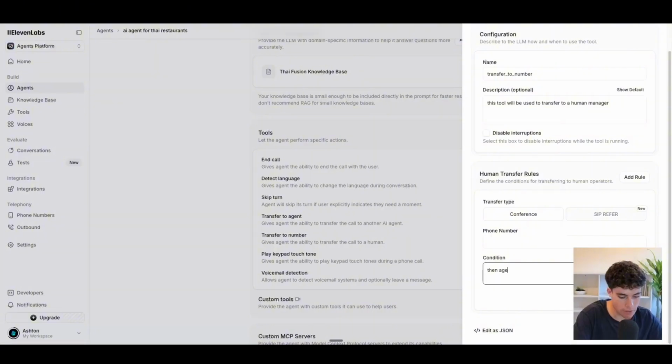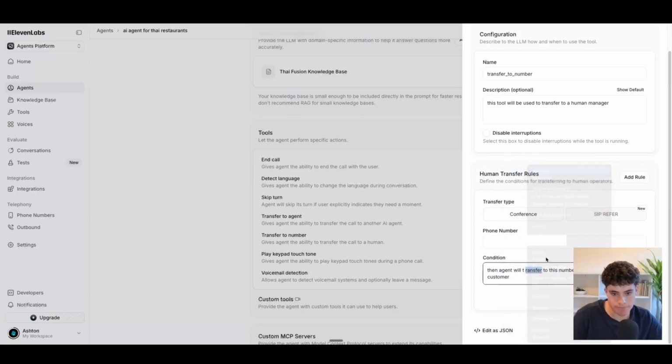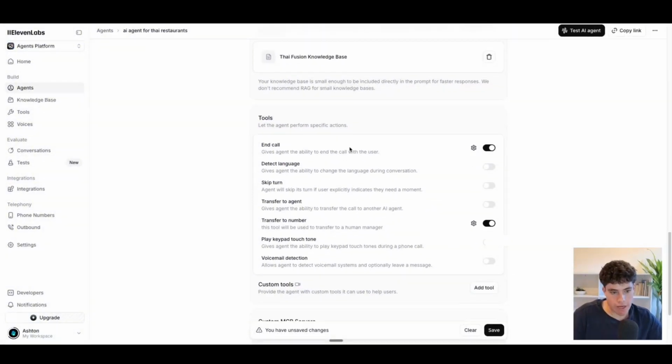The agent will transfer to this number when requested by the customer, right? For example, you can really add in whatever type of condition you want right there. Okay, awesome. Let's go ahead and click save. So now that agent can end call and it can also transfer the number.